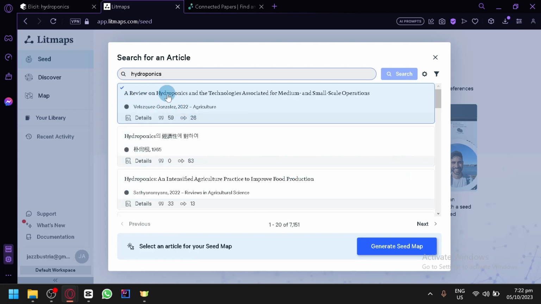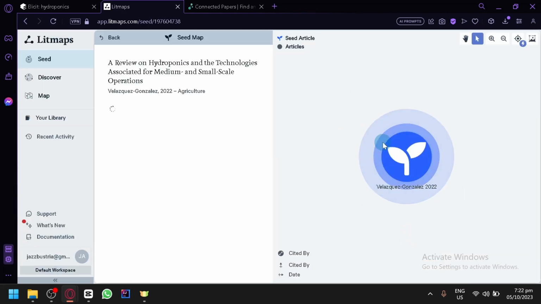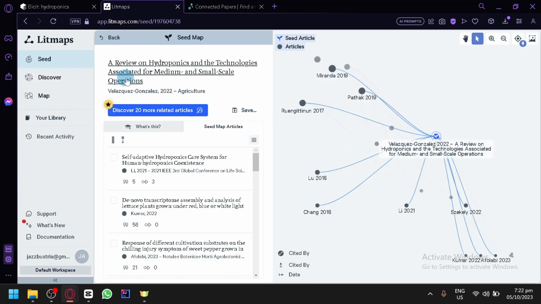And you have here an example paper. Simply select an article for your seed map. So select, for example, this one. Let's go with this one that we have. Click on generate seed map, and it will generate a visual map of all related topics or all related papers about your specific topic that you have over here.